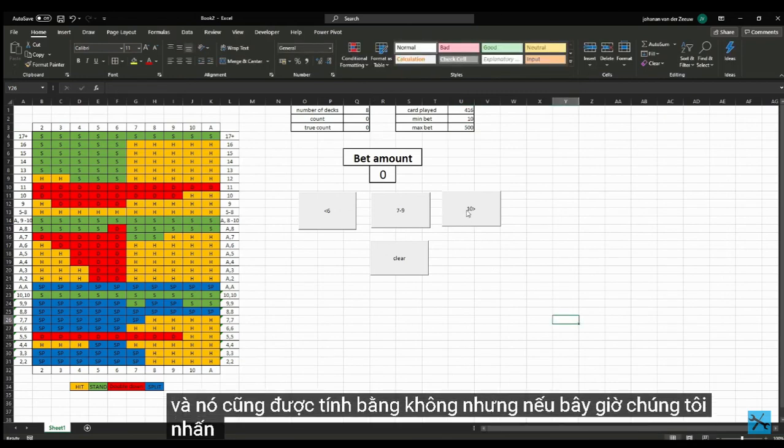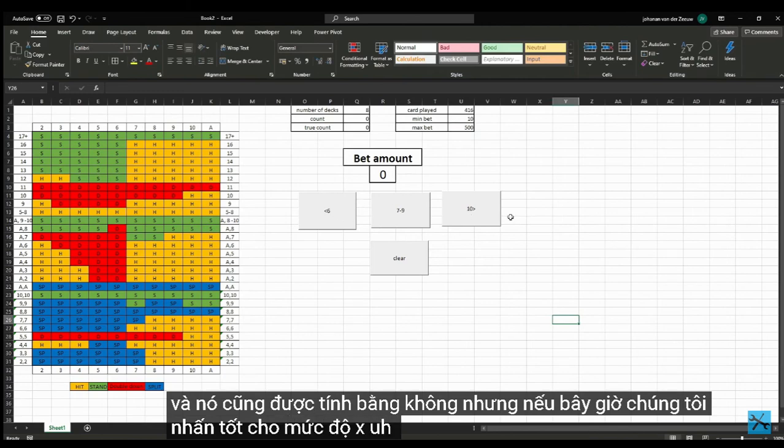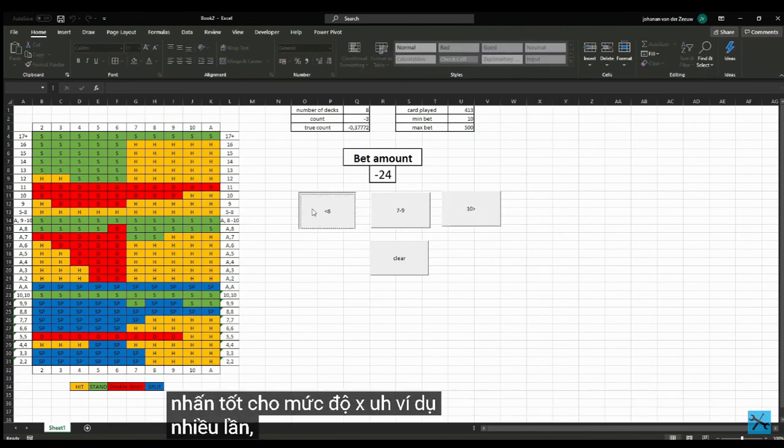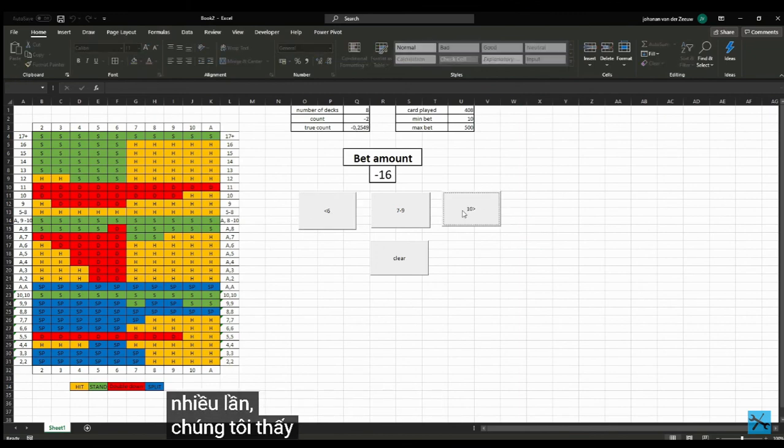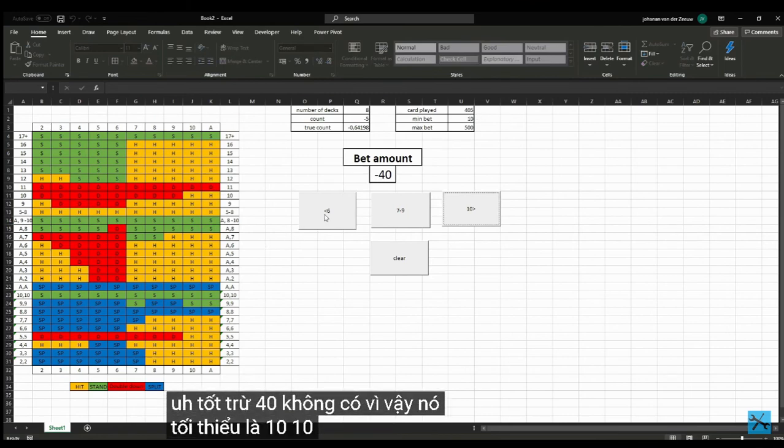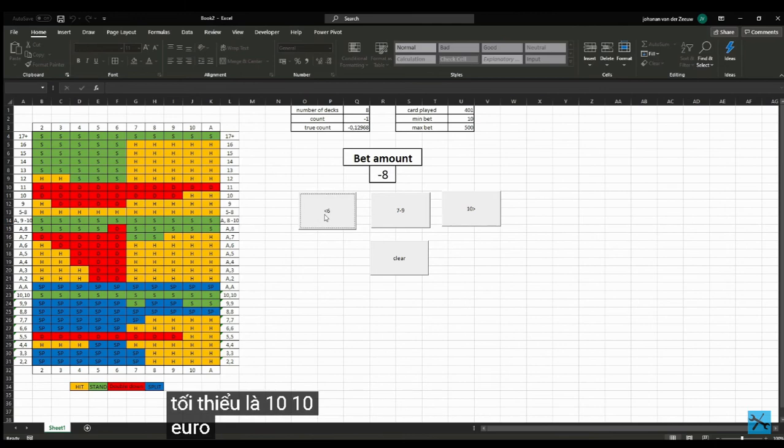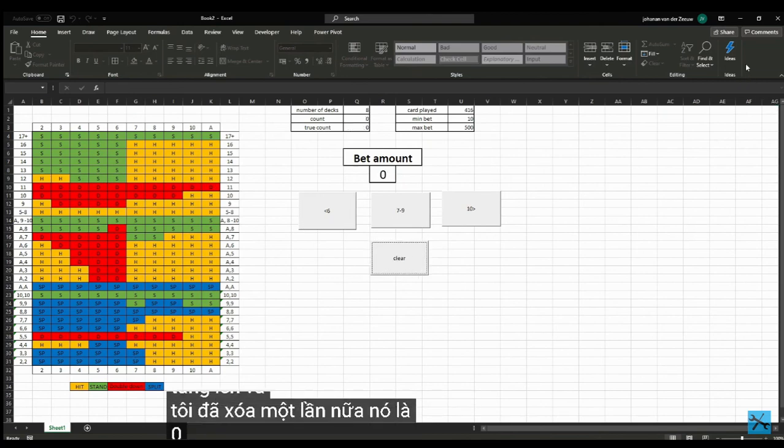But if we now press, for example, multiple times, we see, well, minus 40 isn't there, so it's a minimum of 10 euros. But if there are a lot of low cards played, we can see the amount we need to bet goes up and up. If we clear it again, it's 0.